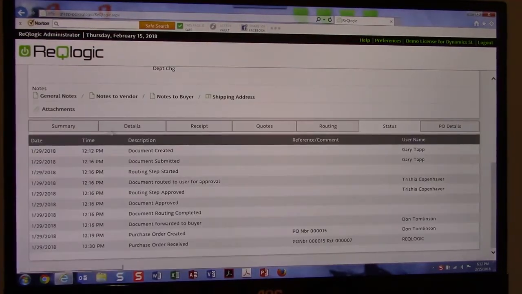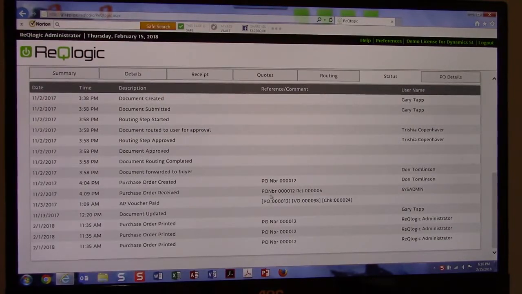Once the requisition is approved by the final approver, it goes to the buyer into what's called the buyer queue. The buyer clicks on a checkbox and the system creates the PO automatically. The PO is created. There is a receipt, number 5. The voucher in the AP system that was generated is 98, and the check that paid the vendor is 24.